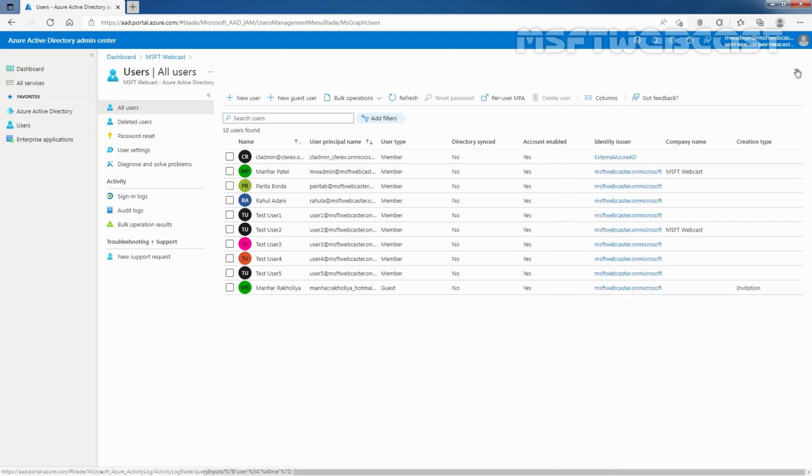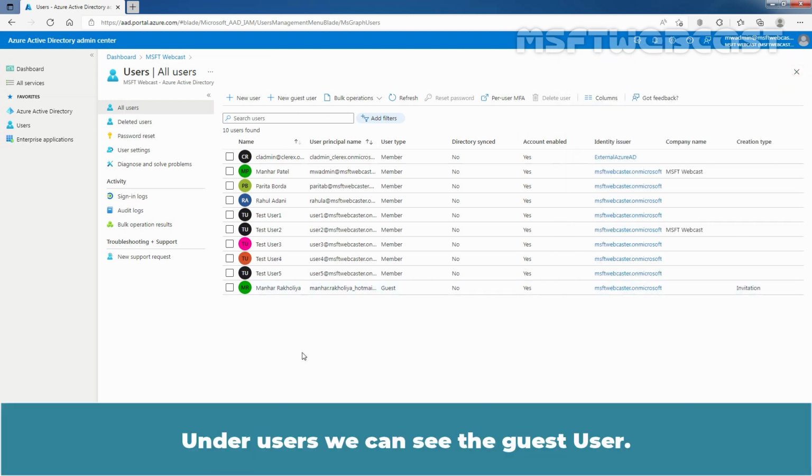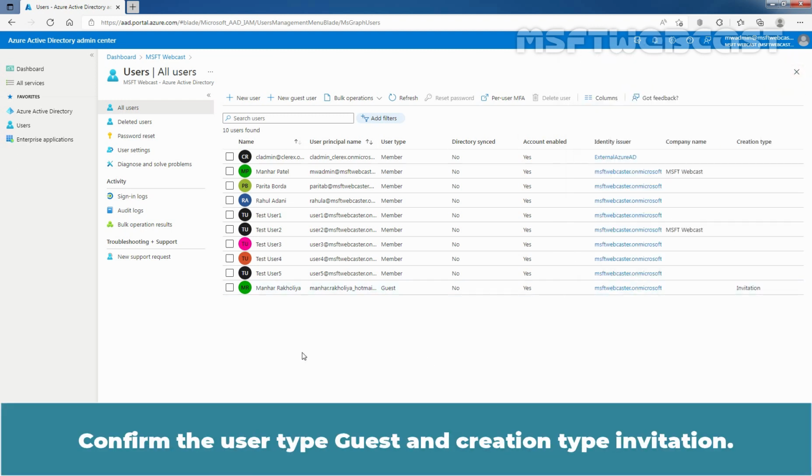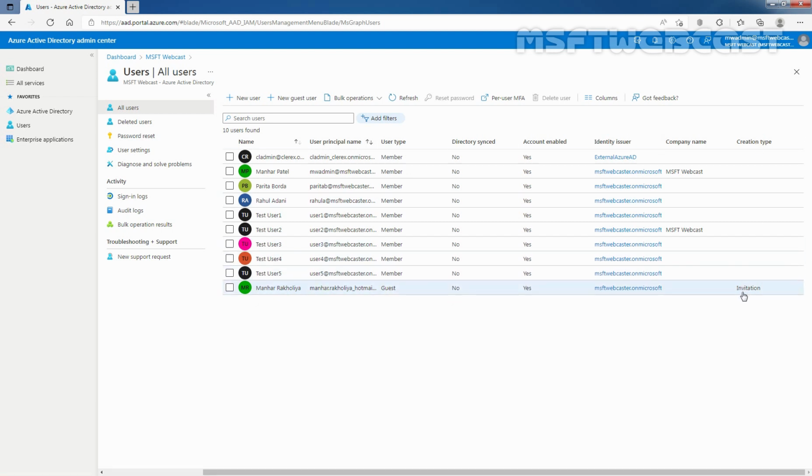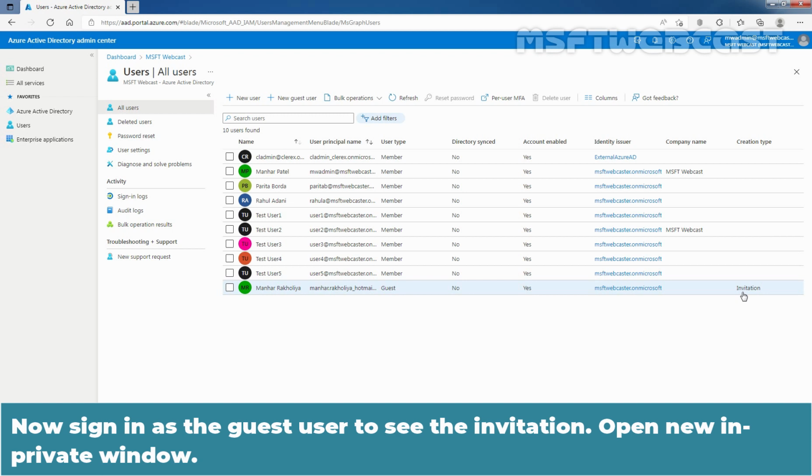Let me close it. Under Users, we can see the guest user. Confirm the user type is guest and the creation type is invite. We can see Manhar Rakhulia. Here, the user principal name, user type is guest, and creation type is invitation. Now, sign in as the guest user to see the invitation.